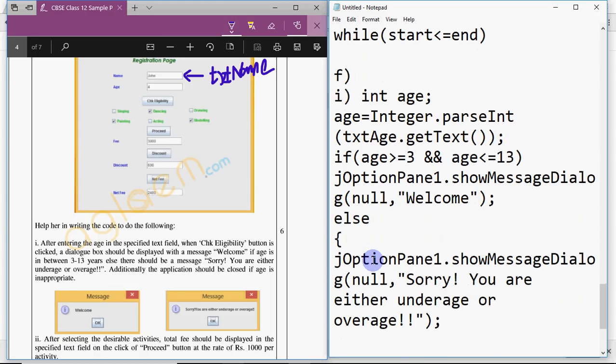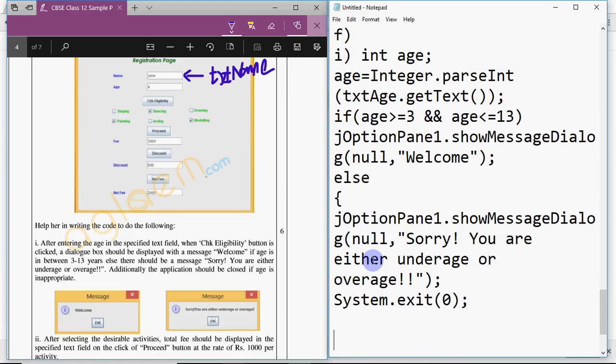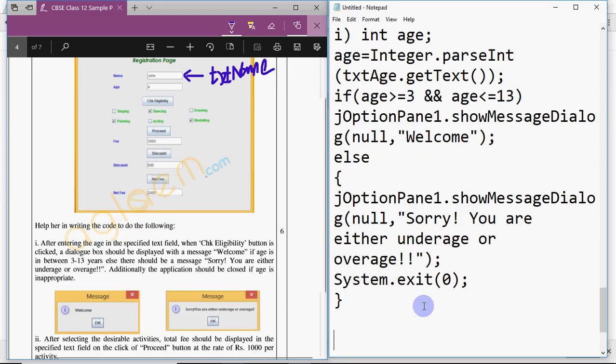and they've told that if it's wrong, means if the age is wrong, the program should terminate over there only. So to terminate the program, we have a command System.exit. So if the age is fine, it's okay, it shows welcome. But if the age is not between 3 and 13, then it shows a message, sorry, you're either underage or overage, and System.exit will close the window. So that's how we answer for the first part of the question. Okay.